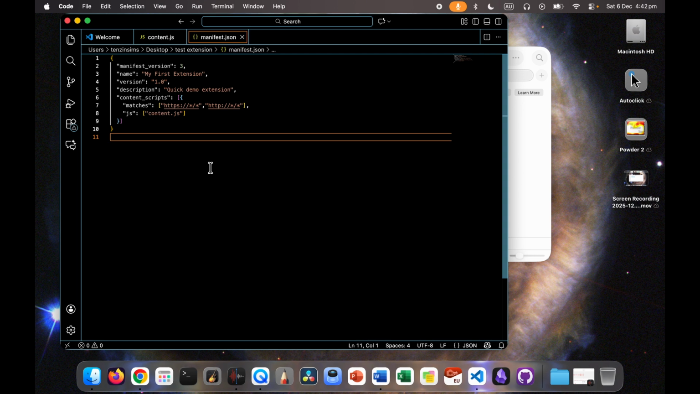But content scripts is what's important here. Matches is going to be which websites it runs on. So I've set it here to run on any HTTPS website or any HTTP website. JS then represents the script we're actually going to run on that thing. Save the JSON. We don't want to touch it anymore.